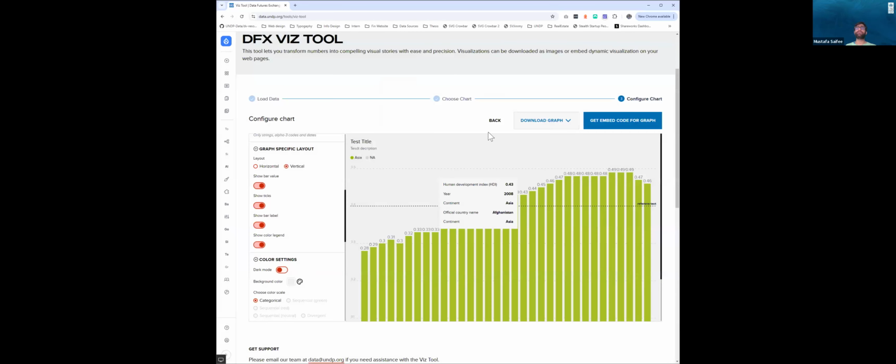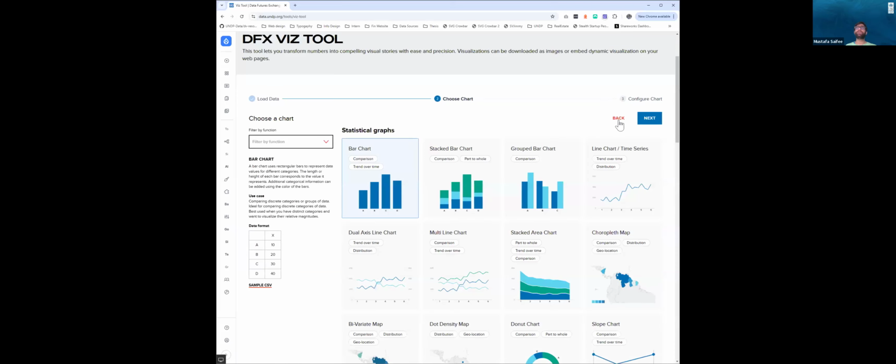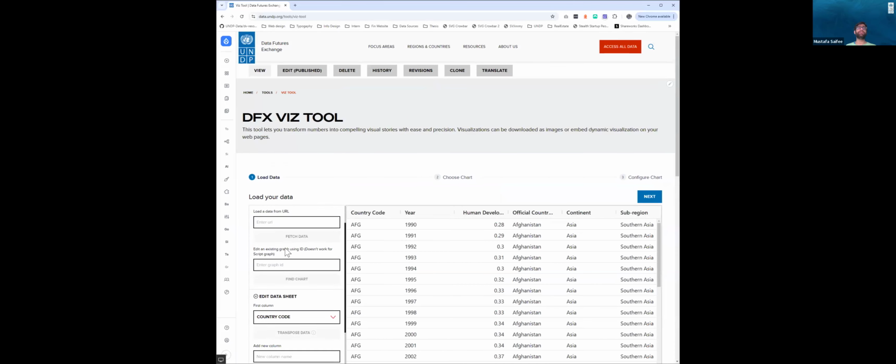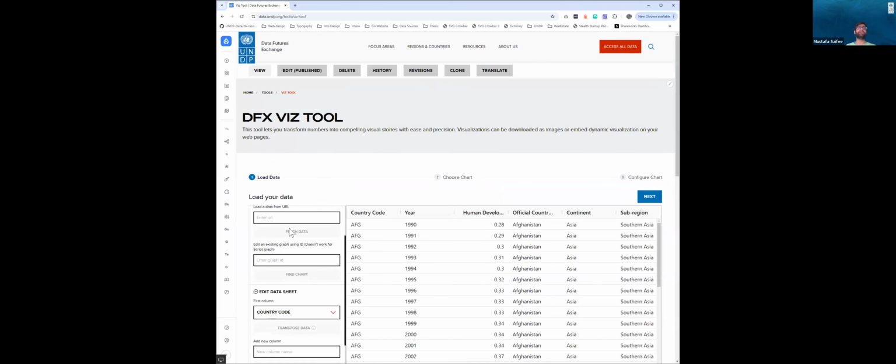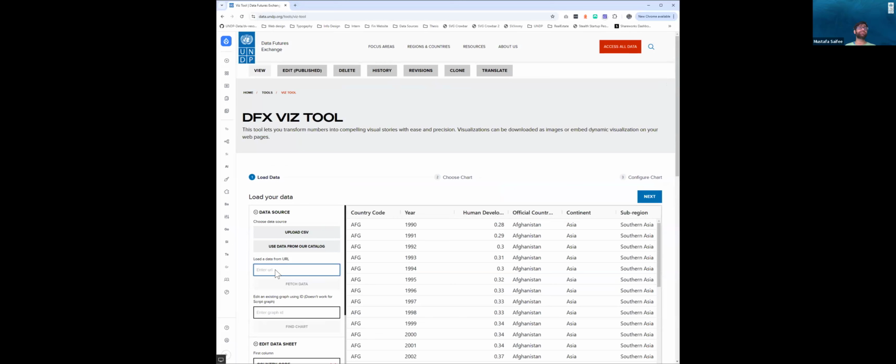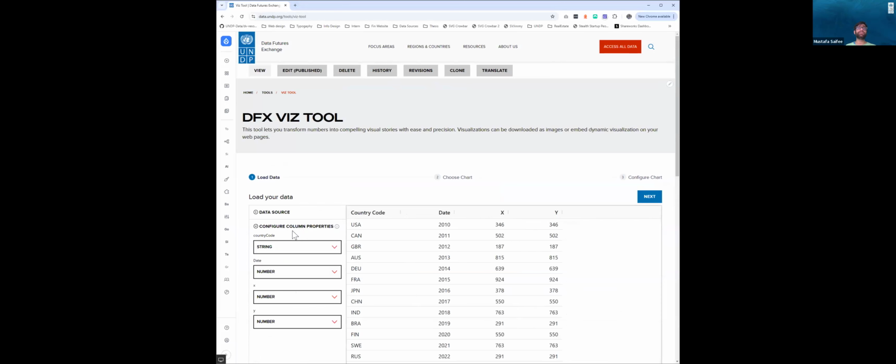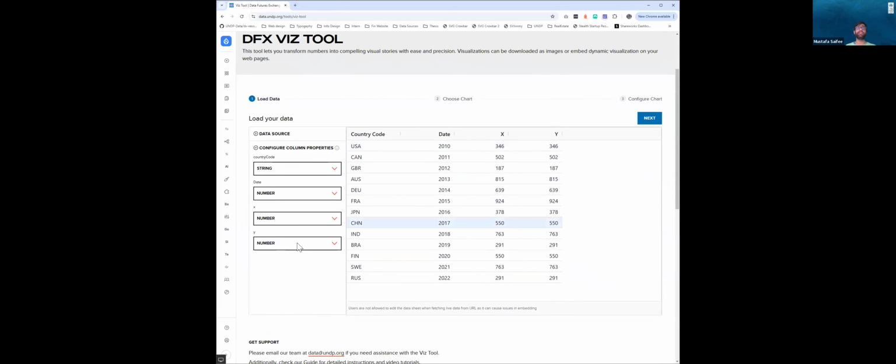So yeah, this is how you basically create a graph, like a bar chart. I'll also mention one thing, which is that you can actually link to a live URL here to fetch data which is maybe live for you. So let's say I have a URL for a Google Sheet which I've created. I'll just paste that Google Sheet URL here. I'll say fetch data, and it fetches all the data from that Google Sheet.